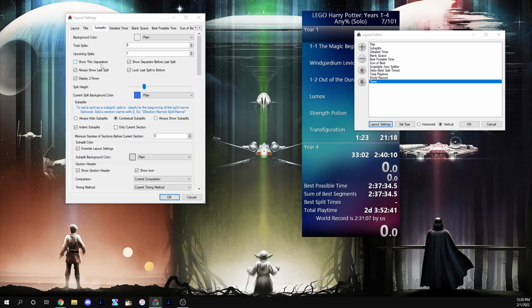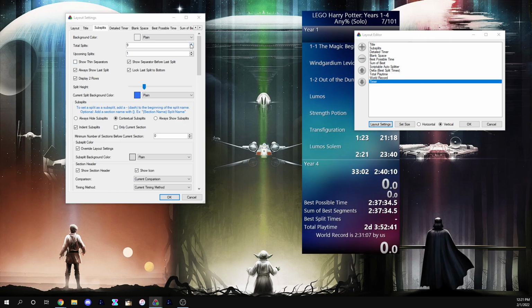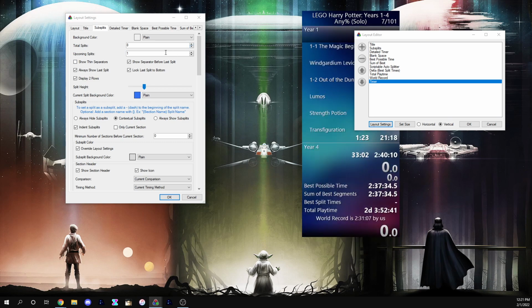That's how that works. So now we'll get into sub-splits. You can have how many splits you want to be shown on screen. So I could have another split shown on screen. I personally like 8 upcoming splits. So basically, as you're going through the run, it'll start showing more or less splits, I guess, as you're going through. You can have separators, all that kind of stuff.